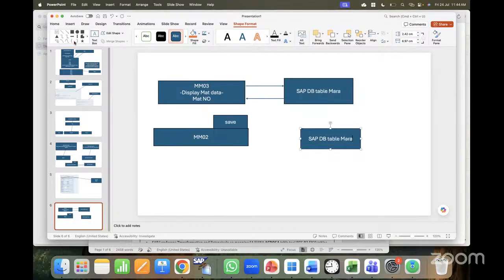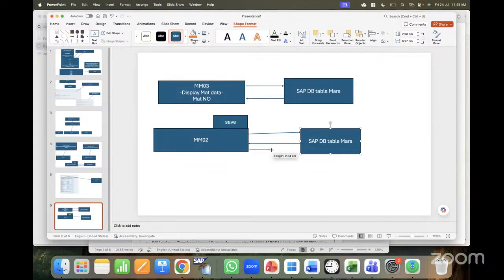Control will go from here to here, search the data, and bring back the data for a given material in the change mode here now. Once you make the changes, click on save button, the data will go back to the database again from here to here. So once you save the changes, again data will go back to the database. This is the flow. Okay.